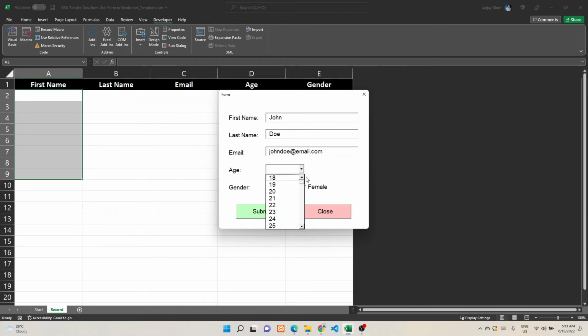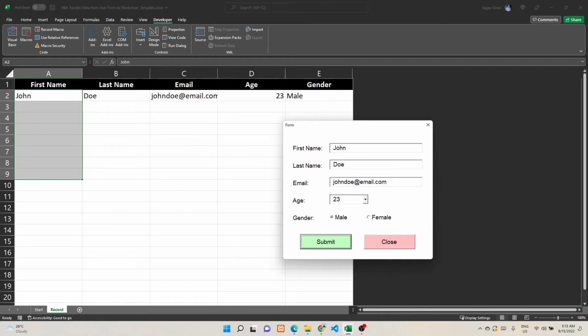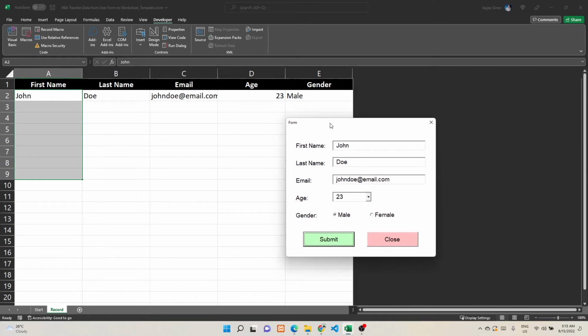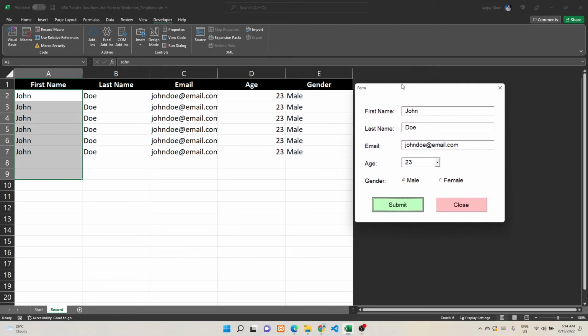And now we should have age option or items. You can type from this combo box, like for example 23, and select male. If we click submit, we can see that the details are sent to the record worksheet. If we click submit again, it keeps on sending those details to the record worksheet. So our code is now working.